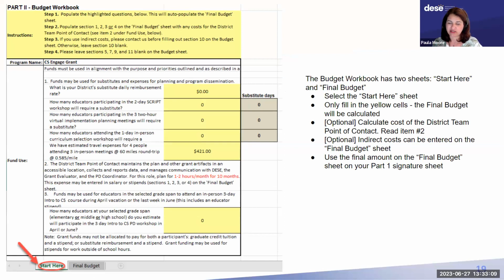You want to start with the start here, and you will be filling in all of the yellow boxes, all of the yellow cells. From there, the gray boxes on the right, the substitute days will be calculated, and then that information will be automatically populated into your final budget. So it asks you questions like, what's your district's substitute daily reimbursement? How many educators will be participating in the 2-day script workshop? And who will require a substitute?